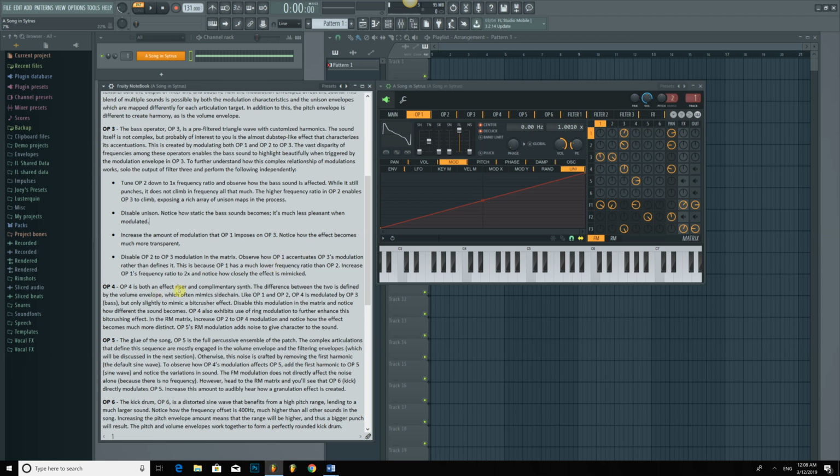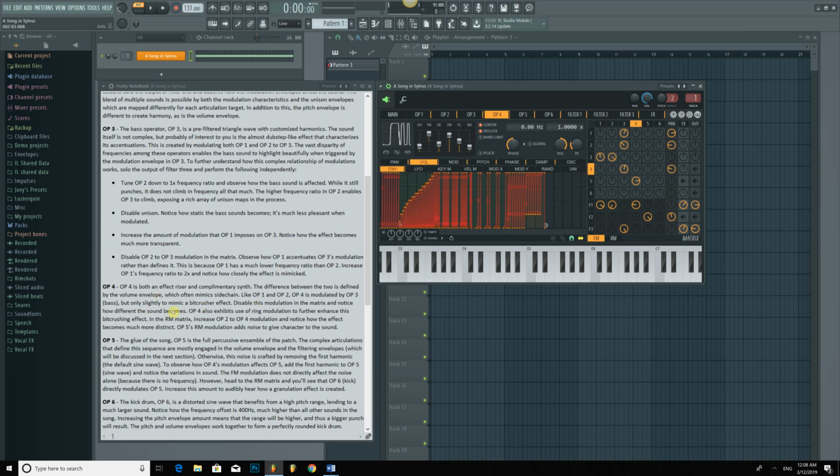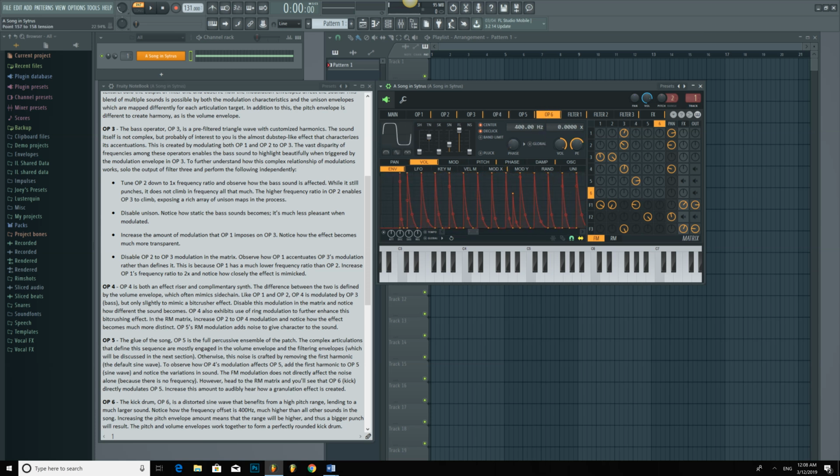So let's talk about operator 4 now. Operator 4 is both an effect riser and a complementary synth. The difference between the two is defined by the volume envelope, and this mimics sidechain. And I'm just talking verbatim from the notebook here. So it mimics sidechain by doing the opposite of what the other volume envelopes and the other operators did. Instead of starting at 100, it starts at 0, and it fades up. It fades into 100. And so we create this effect of it being a sidechain while the kick drum, which is operator 6, plays.